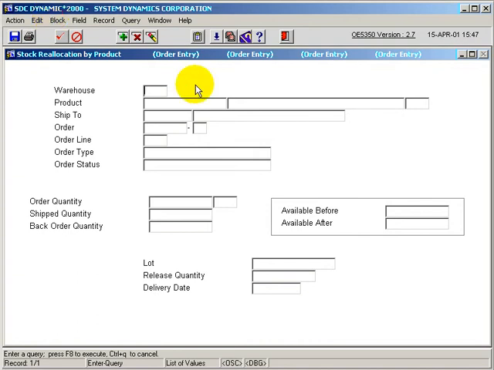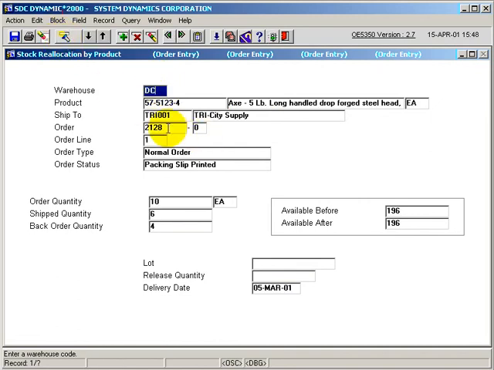In our example today, we'll take a look at Warehouse DC, product 57-5123-4. Execute query on this, and we find we have order 2128 existing with a back order quantity of 4. The order quantity was 10 and 6 have already been allocated. Our stock available is 196.